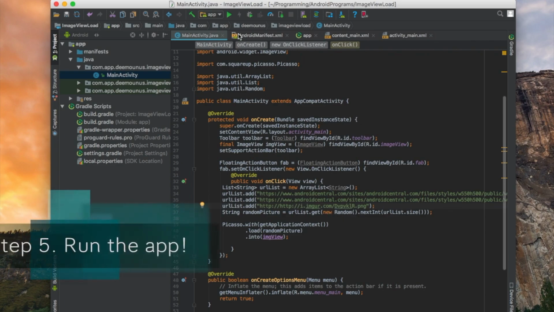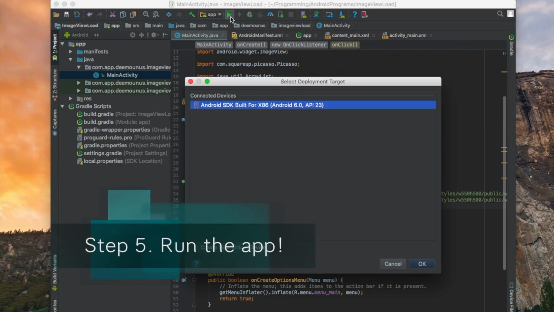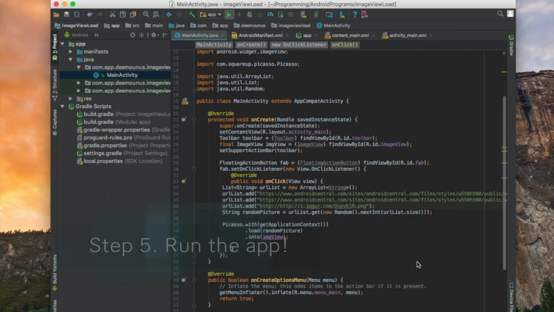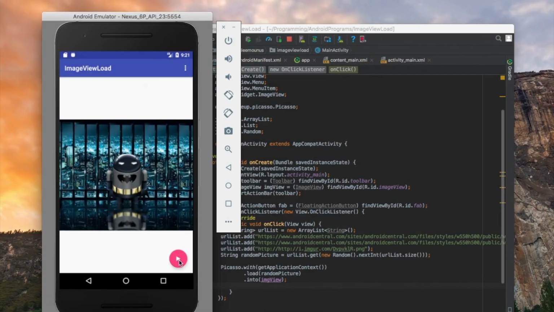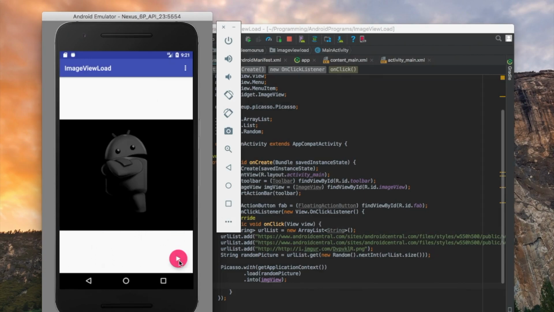Okay, so now we can launch the app and see if it works. Let's press start. Okay, so when we press the button, it changes the picture. Like that. Easy.